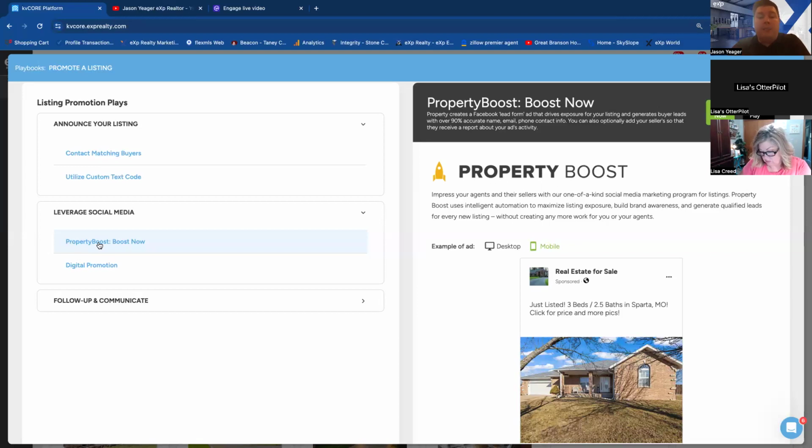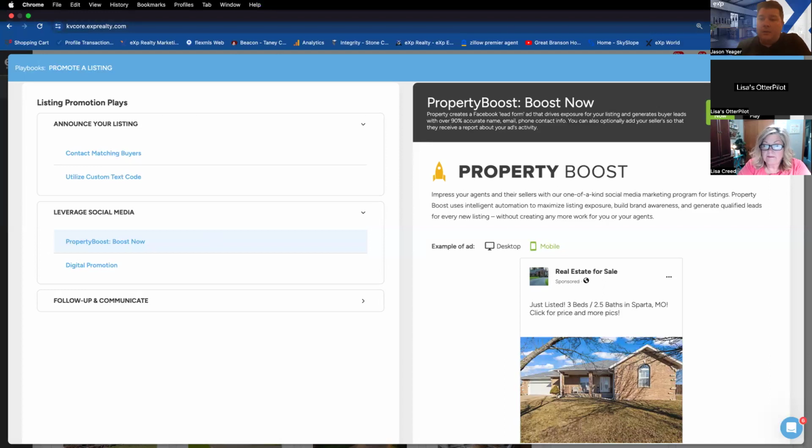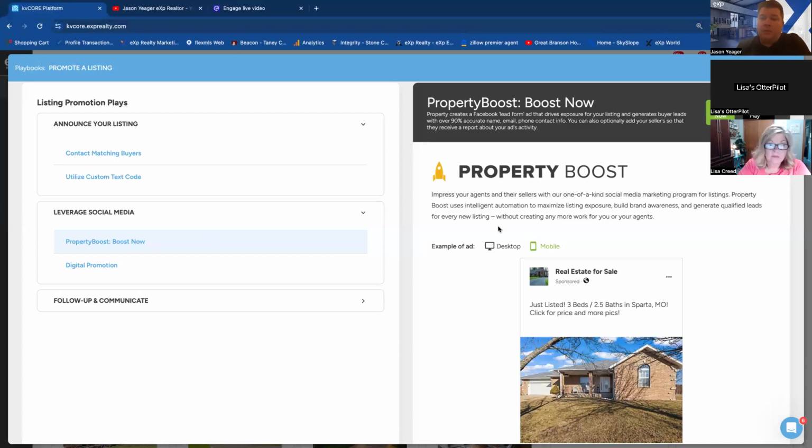But for now, Property Boost is, again, a simple, quick, and easy done for you. You just decide the budget and then it will do the rest. Okay. So when you go into Property Boost, it says: impress your agents and their sellers with one-of-a-kind social media marketing campaigns for listings. Property Boost uses intelligent automation to maximize listing exposure, build brand awareness, and generate qualified leads for every new listing without creating any more work for you or your agents. Yes, please. Sign me up.